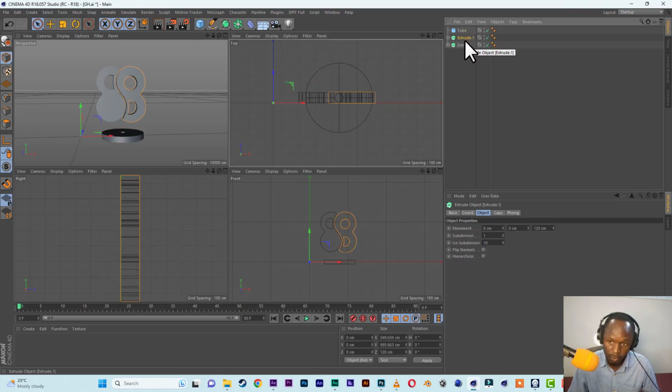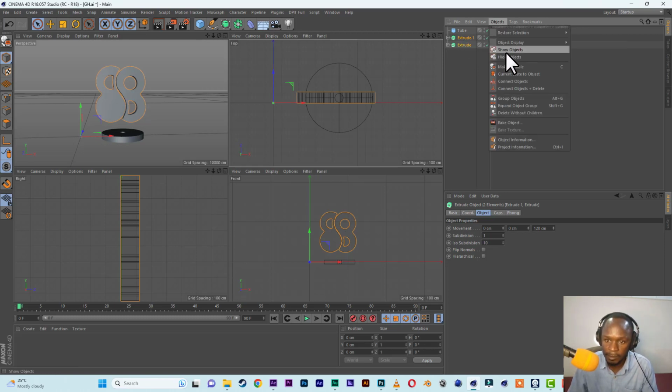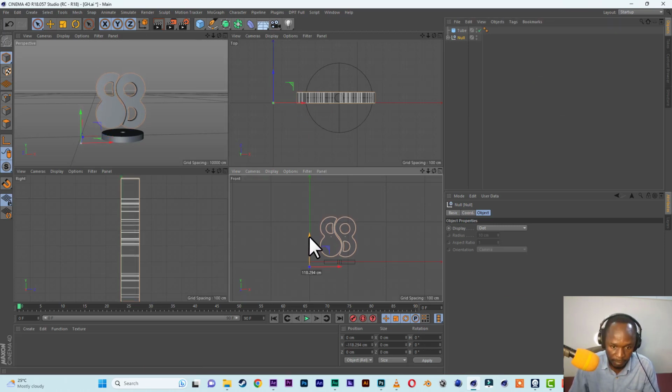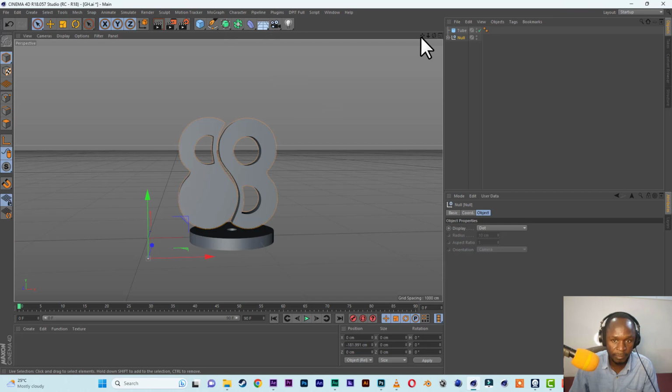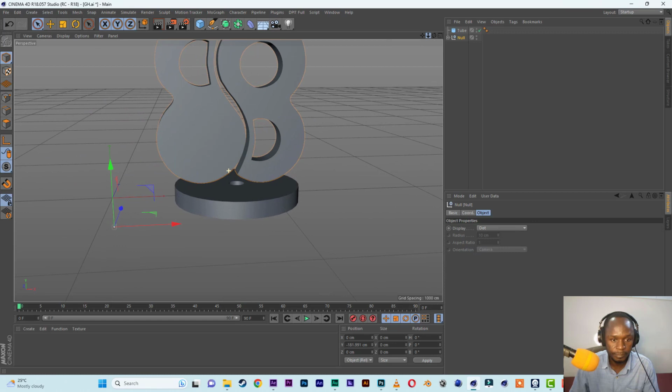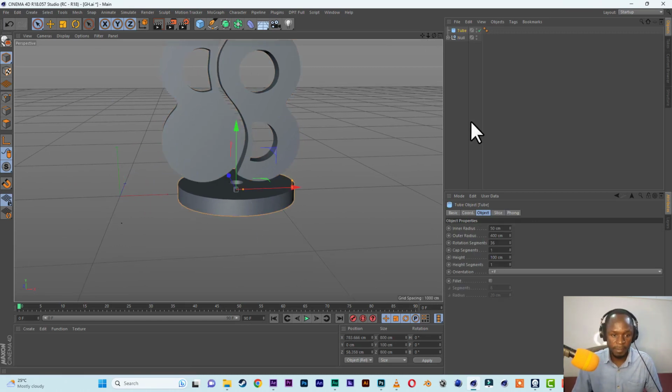Let's group these two, the extrusion, the two logos, by holding shift and selecting the two, then going to objects here, then grouping them, or you click Alt and G to group them. After that, you can bring the logo down so that it will land on your stage. Okay, so now I have this.